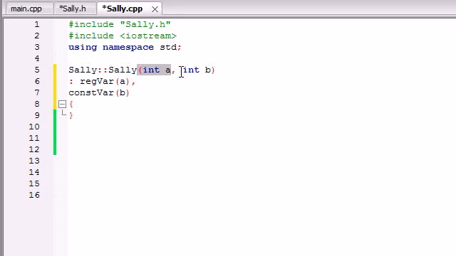creating a constructor that takes two values and it's going to be setting them equal to a regular variable and a constant variable. And like I said before, whenever you have a constant variable in your class, this is how you need to do it. Of course, we can set this variable equal to, initialize it like we had before, but we might as well use this list since we're learning this tutorial.